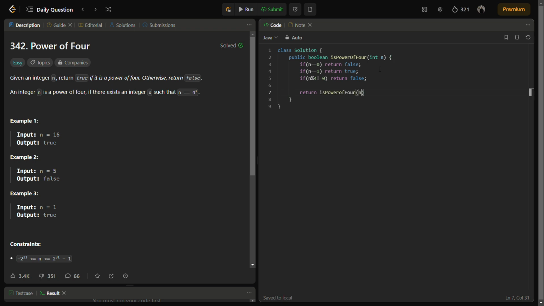You call with n by 4 because suppose you have taken the example as 16, then here you have checked that 16 mod 4 is not equal to 0 is false, so it will not return false. So we will call for n by 4, that is 4. Then again 4 mod 4 is not equal to 0 is false. Then n by 4 gives 1, so from here it will return true. Then it will go to the n equal to 4 recursion call, then it will return true to the n equal to 16 recursion call.